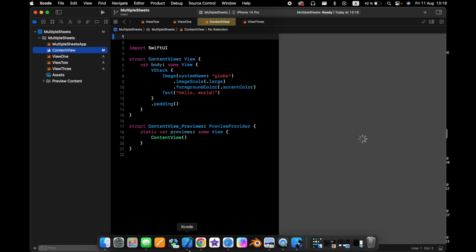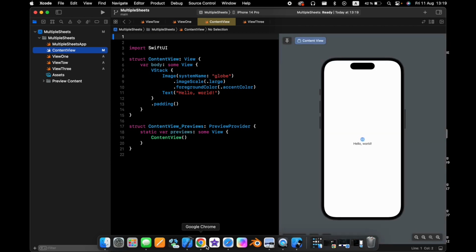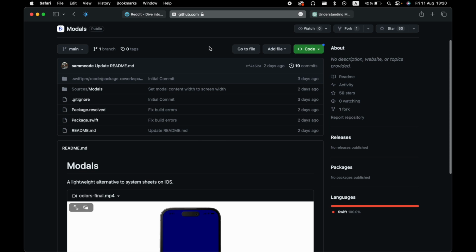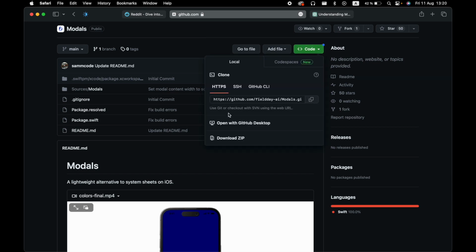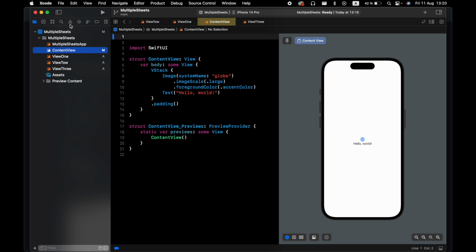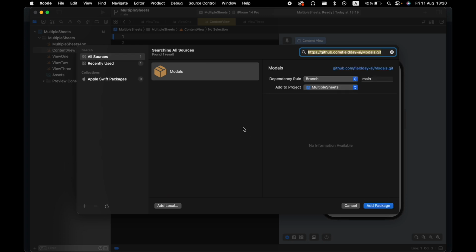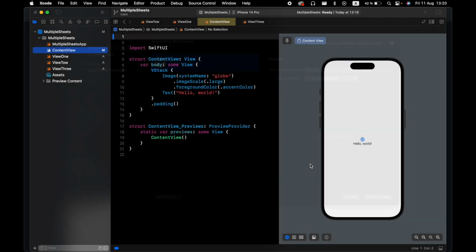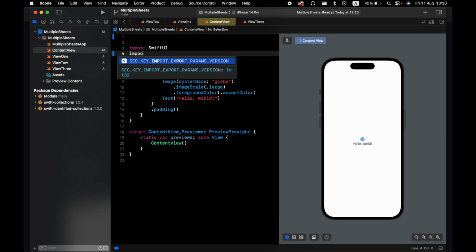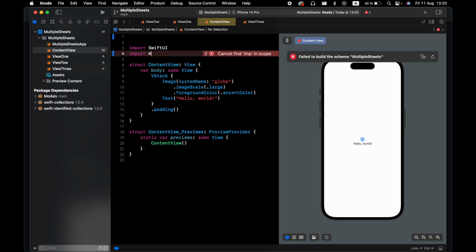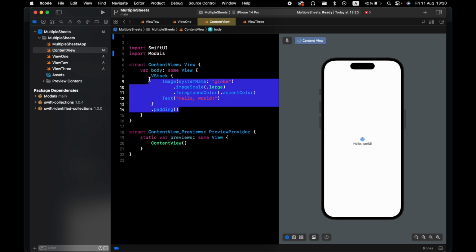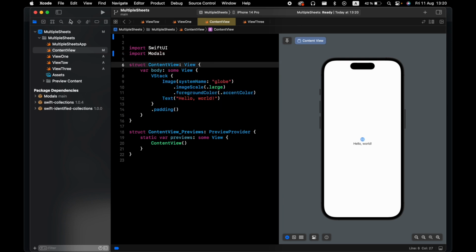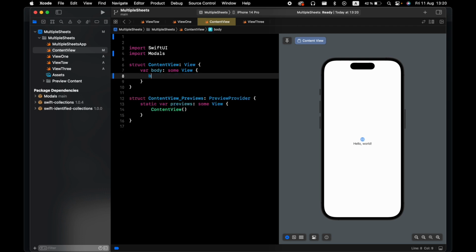So first thing we need to add a new sheet package from GitHub. I will leave a link in the description. We're going to add the package, so I need the state and button to show the sheet to another view. So I create a button.